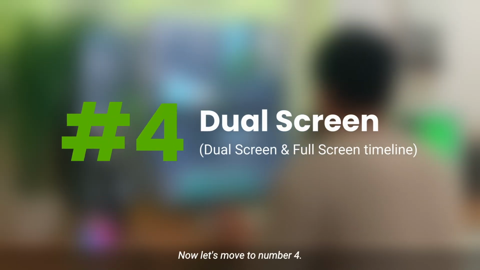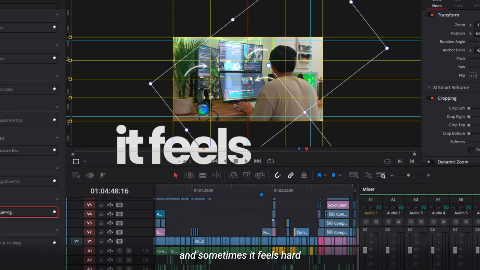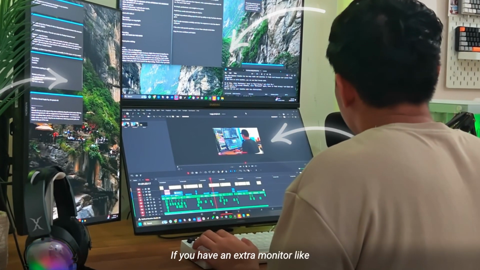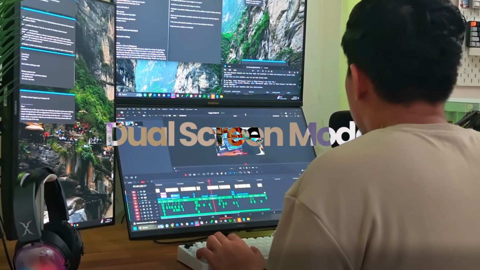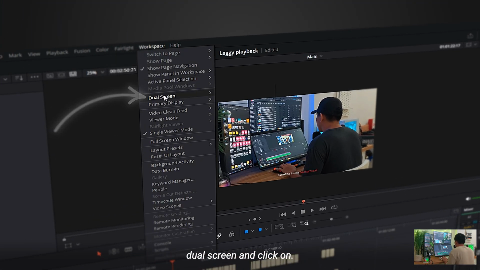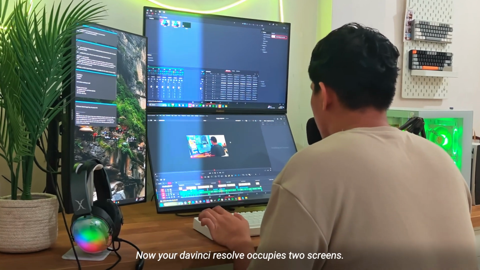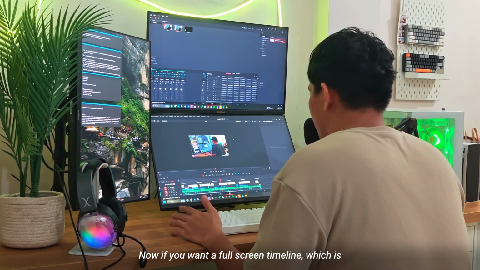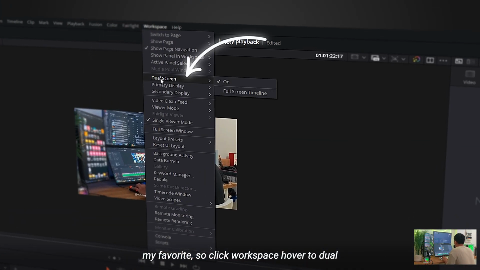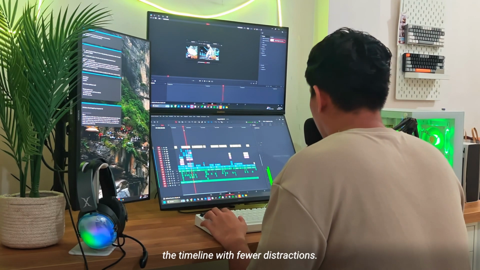Now let's move to number 4. You know, DaVinci Resolve has too many tools and sometimes it feels hard because your screen feels congested. If you have an extra monitor like me, you can use dual screen mode. So to do this, you can click the workspace, hover to dual screen, and click on. Now your DaVinci Resolve occupies 2 screens. Now if you want a full screen timeline, which is my favorite, click workspace, hover to dual screen, and click full screen timeline. Now you can edit the timeline with fewer distractions.